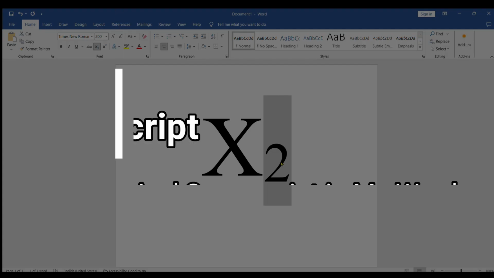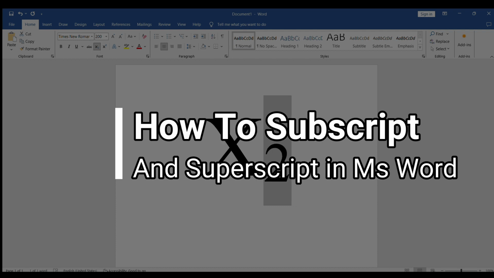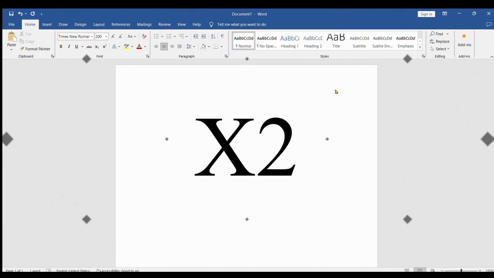Today I will show you how to Subscript and Superscript in MS Word. So let's start. First of all, head on to Word and you can see here I have one text x2.